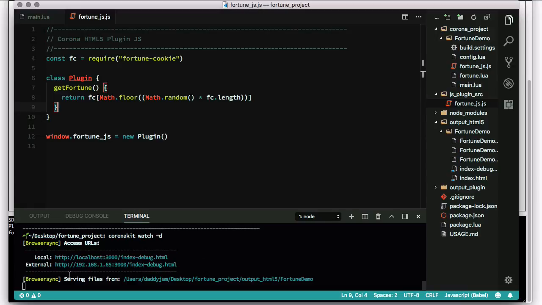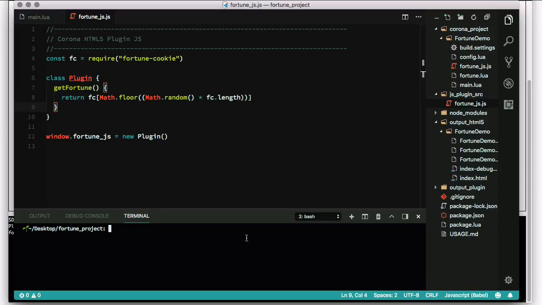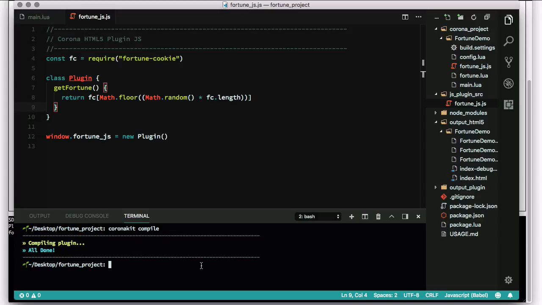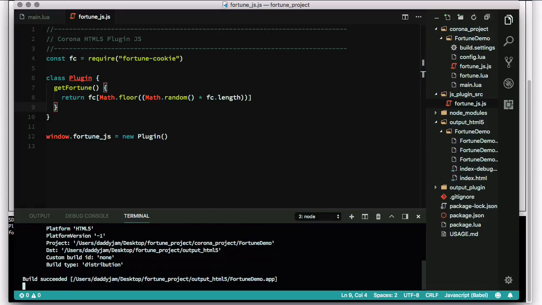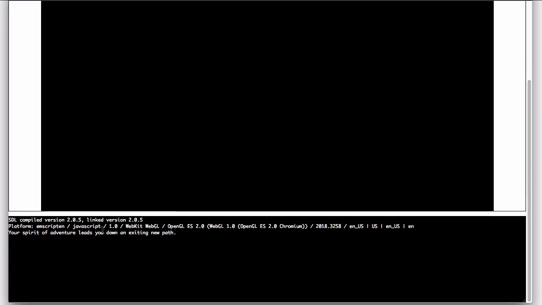So browser sync uses up one of the terminal sessions, so we're going to open up another terminal session here, and first we need to compile the JavaScript plugin. So we're going to do a Corona Kit compile, and then we need to do a Corona Kit build. And it'll send that off. Once that's done, we'll get a refresh here on our debug HTML5, and down here in our console you can see it's pulling from the fortune cookie module that we integrated there from npm.